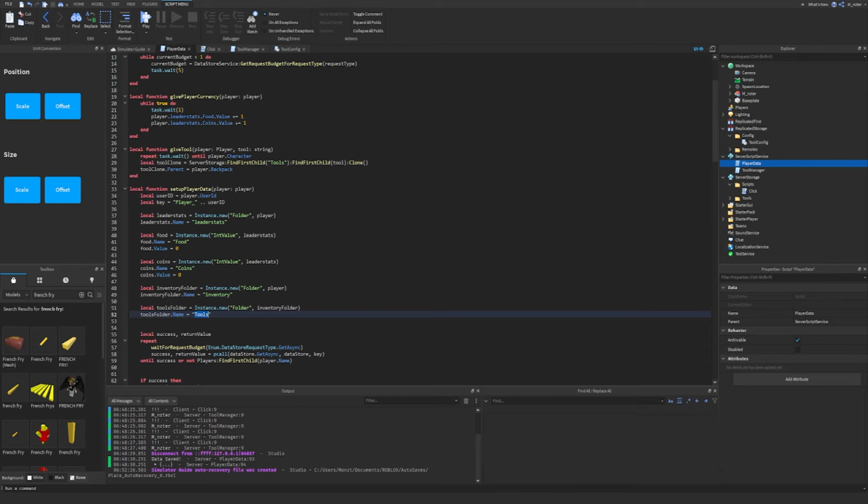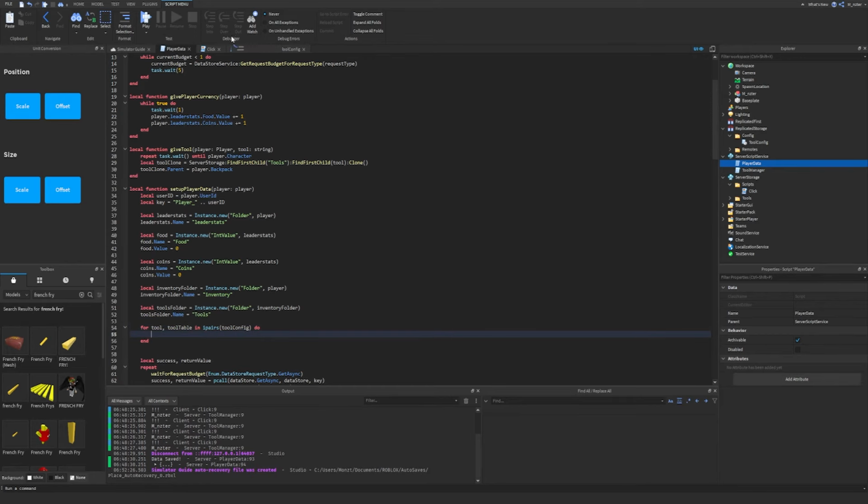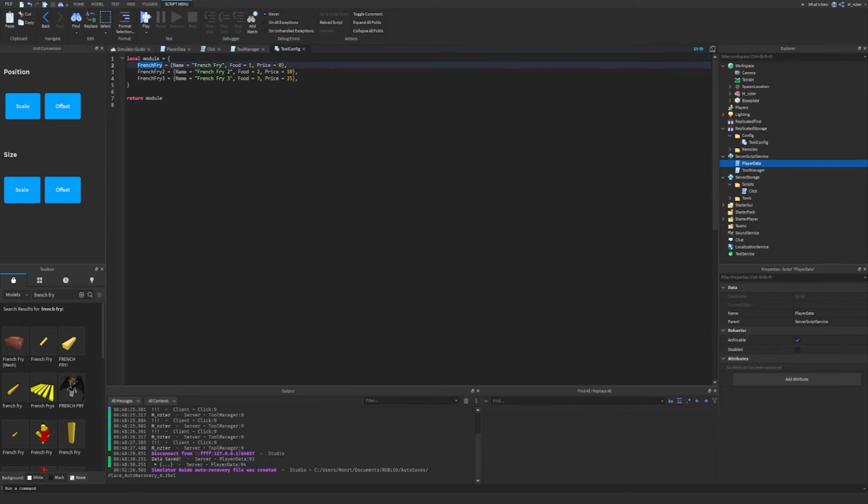We're going to call the tools folder Tools, and then we're going to say for underscore, because we're not using the index, tool in ipairs, and we're going to get toolConfig. Actually, I think we will use this, because that would be tool and this would be table. Let me change this to toolTable so it's a little bit less confusing. If we go back to the tool config, this is the key right here and this is the value. So this is the tool and this is the tool table.